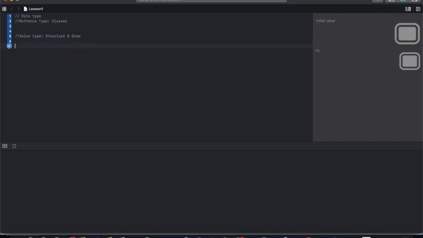So what are the differences and how to declare them? Firstly, we go with structure and enum, the value types. So what is an enum? Enum is just a collection of the same type of data. Like if we want to create a day type enum, it can be the days: Sunday, Monday, Tuesday, Wednesday, Thursday, Friday, and Saturday.